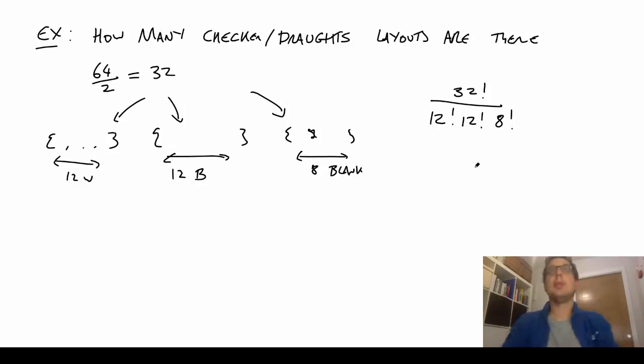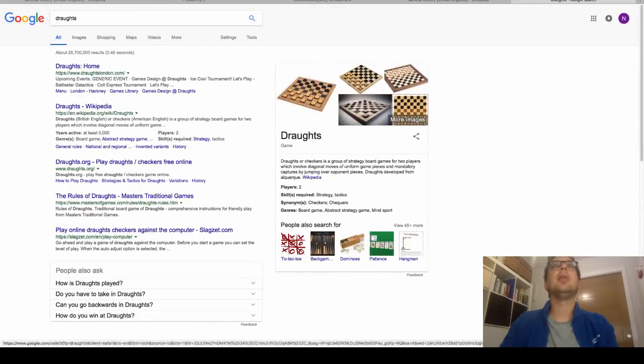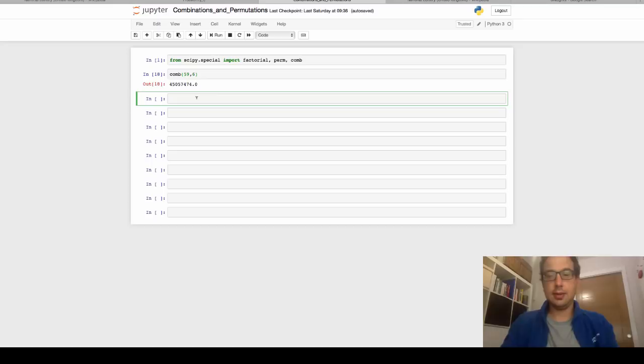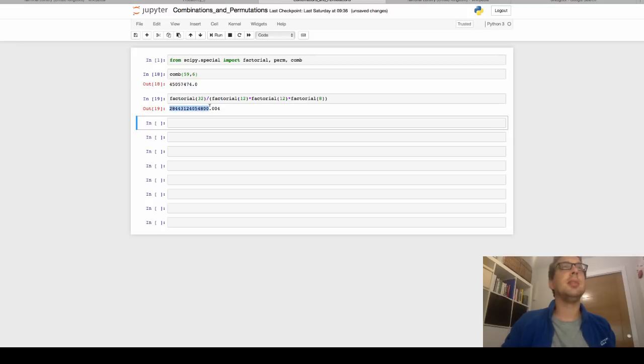Now, what I'm going to note here is we're going to end up with a reasonably big number. So if I just do the calculation here, let's get the factorial function. I've got 32 factorial on the top, and I divide by factorial 12 times factorial 12 times factorial 8. And here I get a very large number. Something you'll realise that's a bit strange is we've got a 0.04 on the end here. That doesn't seem particularly good.